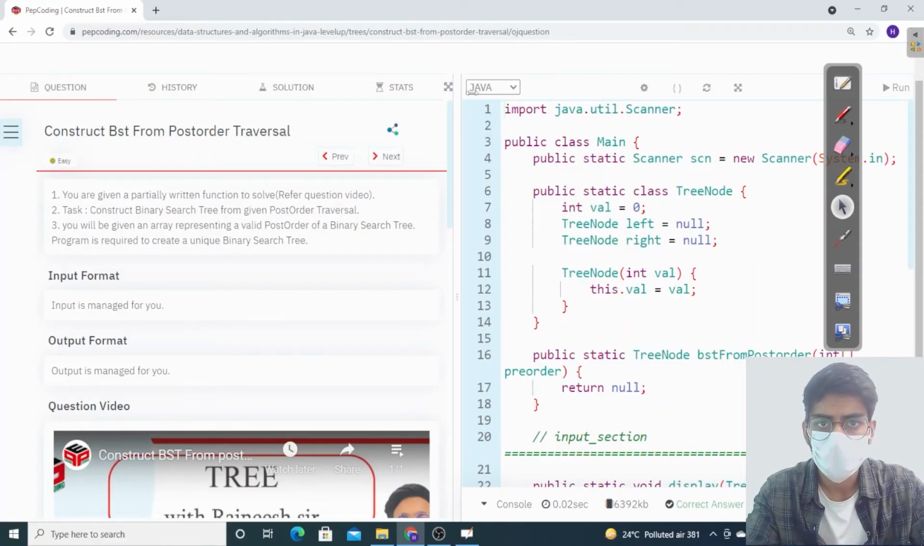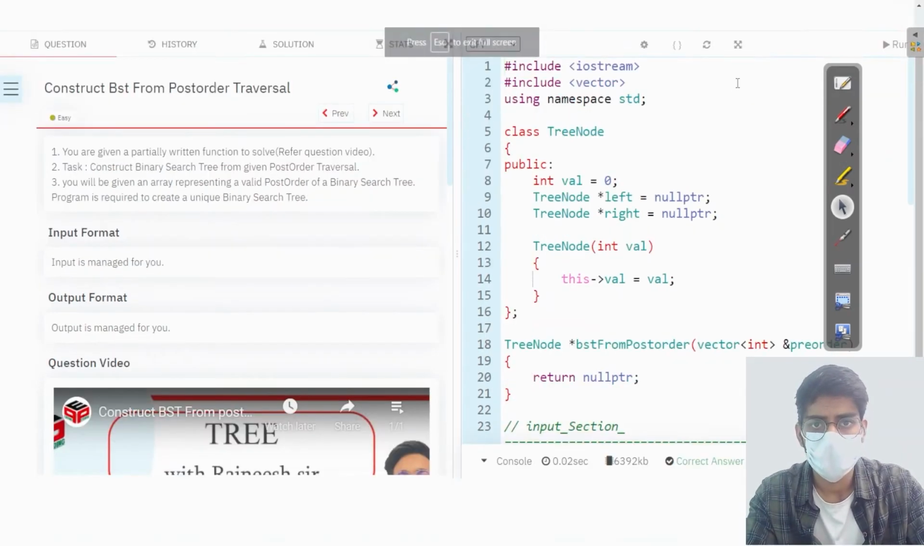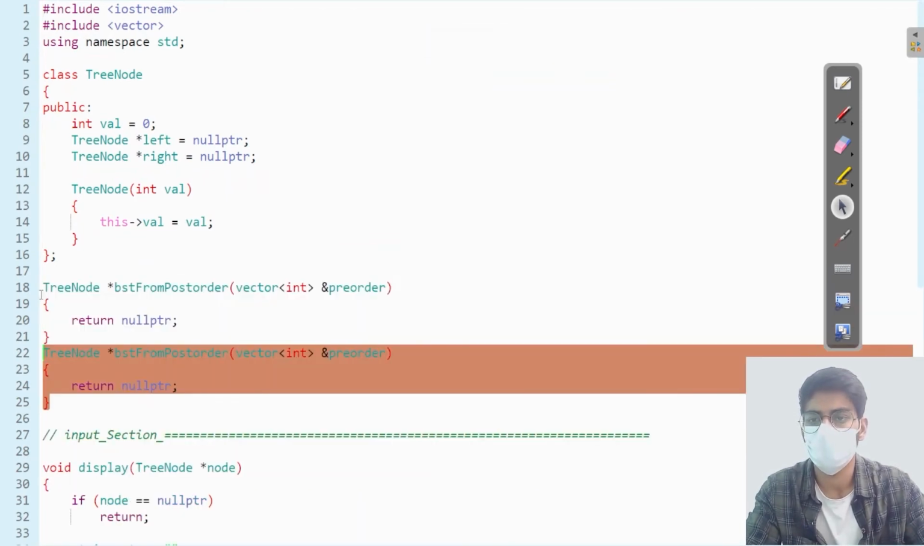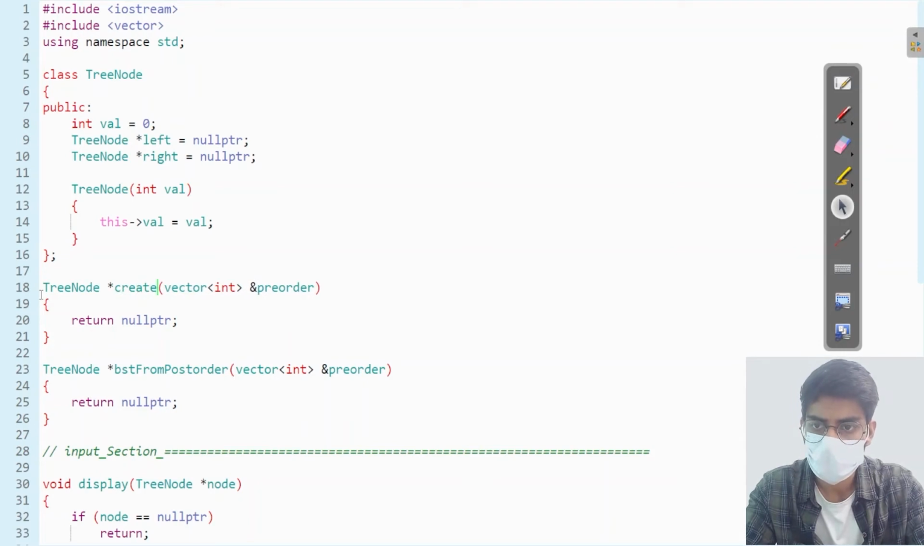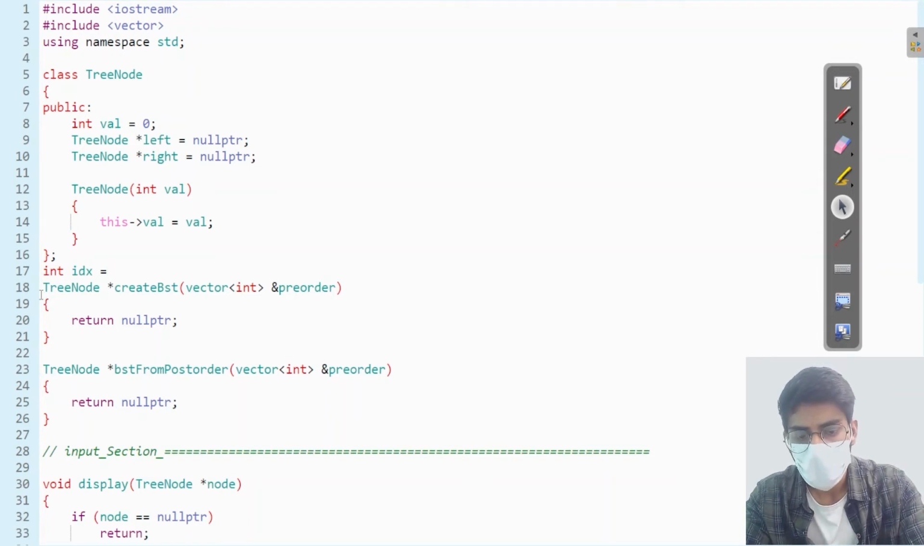So now we are going to code this program in C++. Let me do the full screen. First, I'm going to create one method in which I'm going to code this. So I have created one function. Let me change the name. The name is createBST. Okay, so this is our function. Now I'm going to create one idx, int idx, and I will give the default value of idx as 0.